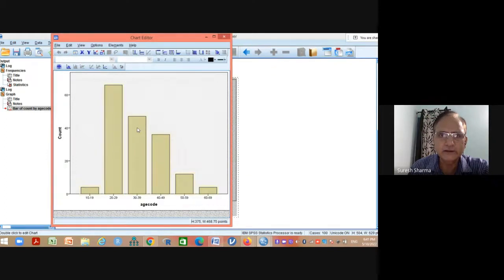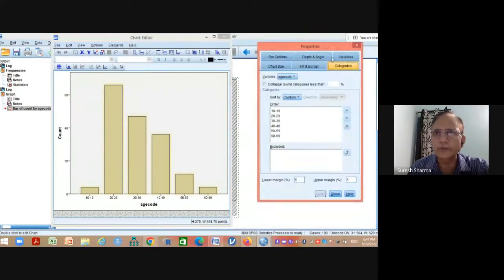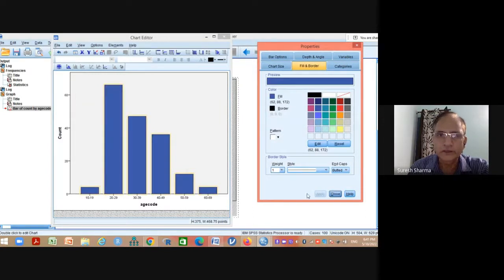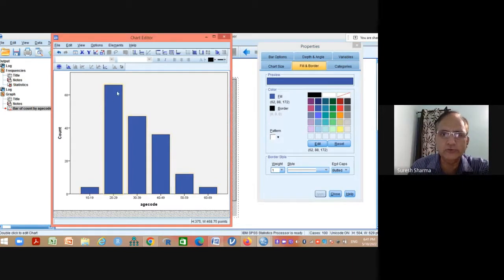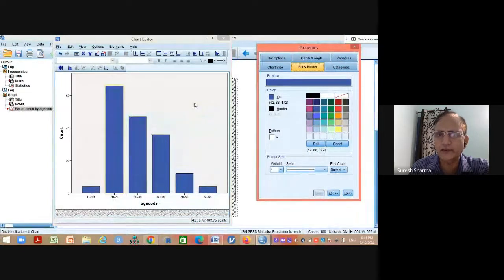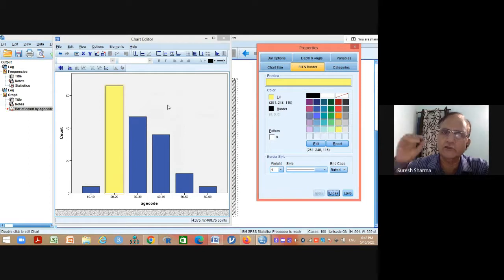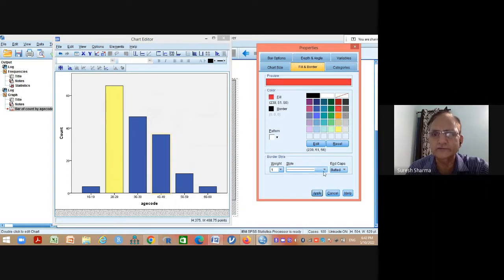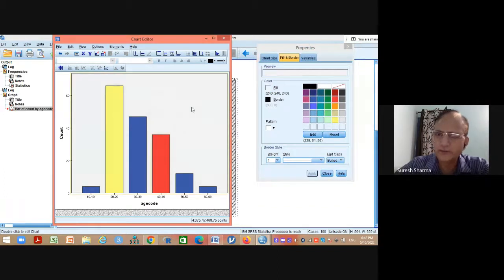If you don't like this color, then the property window will open, fill, and you can have this color, let's say. Even you can change the color of one bar. How to change the color of one bar? Let's say I want to change this, which seems to be a significant bar. Then there is an option, right click, and it says select this bar. If you select it, this bar will be selected, and you can change it to this color, let's say. So only the color of one bar can be changed. Similarly, you can change the color of this bar. Let's say I want to make this, select this bar, and I want to make this one. So you can change the color of this.